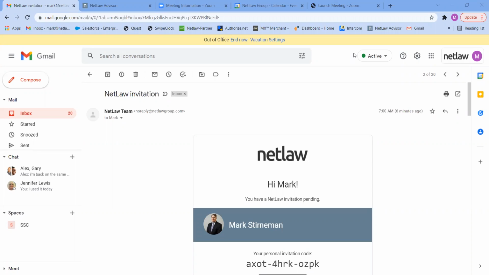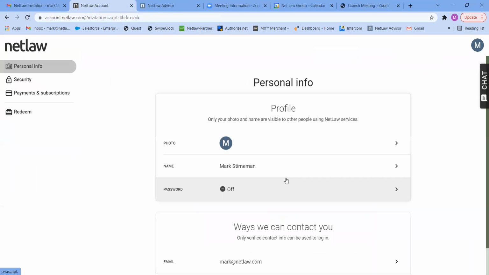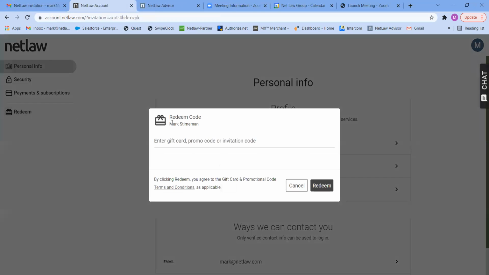When an agent sends a client an invitation, it's going to come to their email address. And all you simply have to do is click on your email like I've shown you here. You're going to come down and copy this code, and we're going to hit redeem. It's going to take us to our profile page where we can click redeem here on the left-hand side and paste that code that we copied from the first page. We're going to hit redeem.